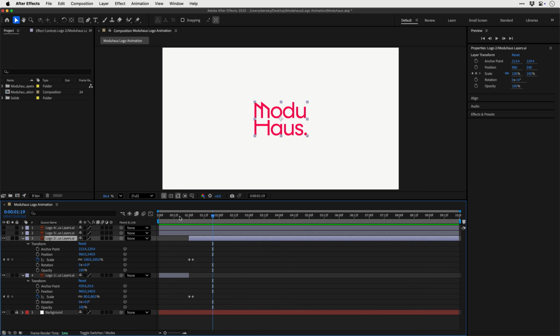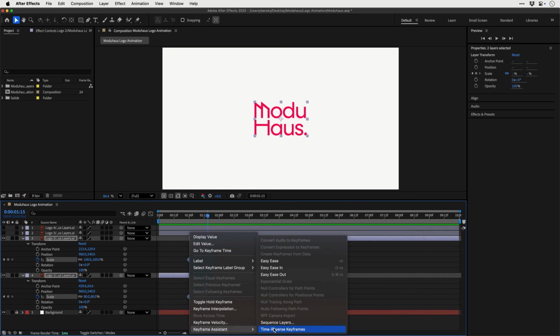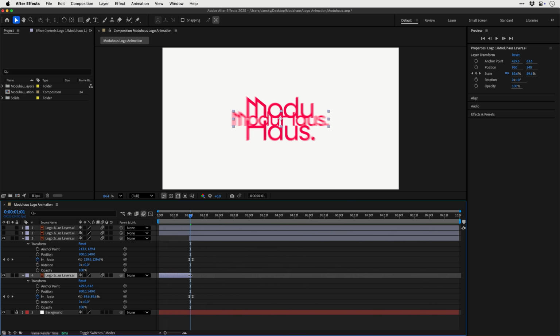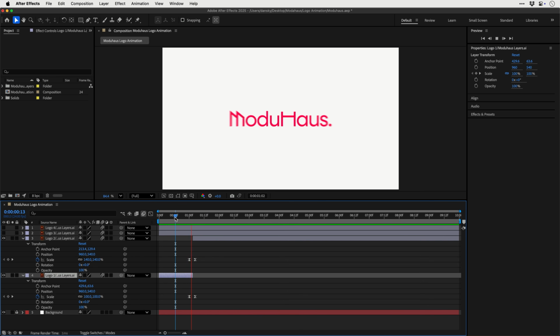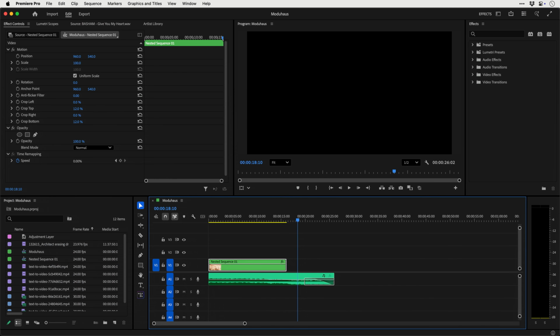Now something you can do to make the animation smoother is just select all of the keyframes, right click, and then choose Easy Ease. So the animation will start slower and it will also slow down towards the end as well. And after lots of tinkering, you can see this is how it looks. So we've set up our After Effects file and it's now probably time to drop this into Premiere Pro.